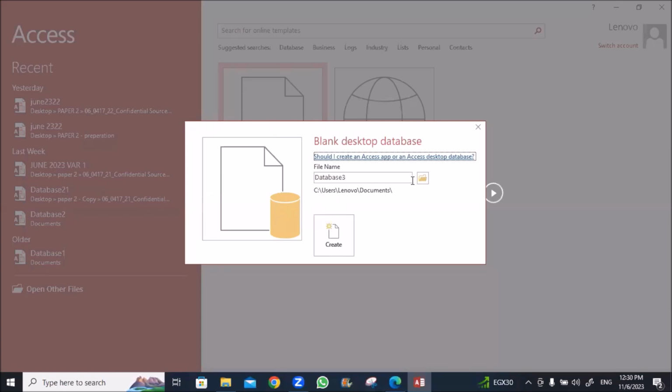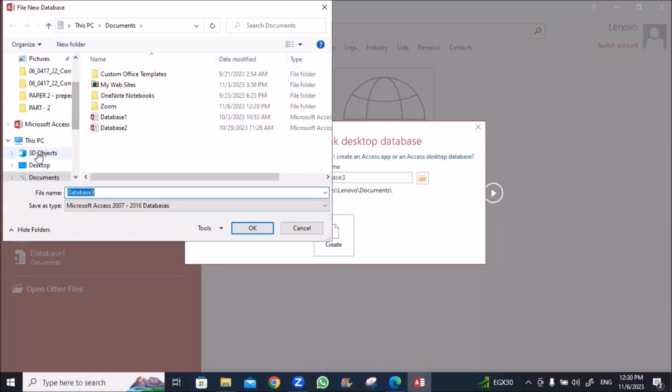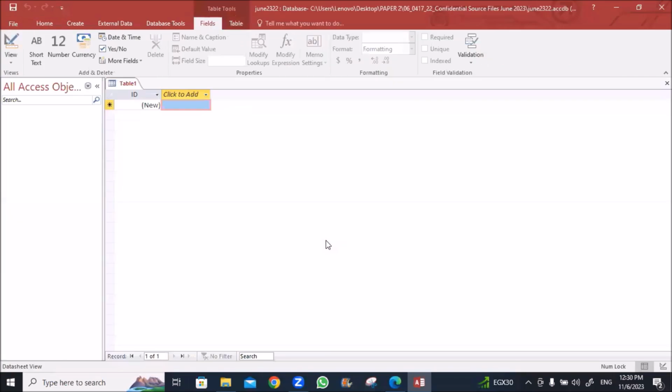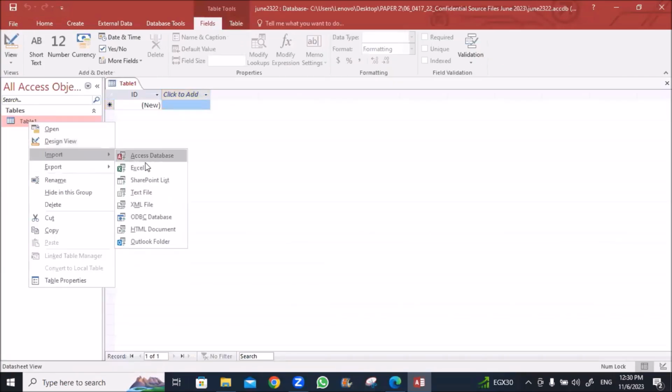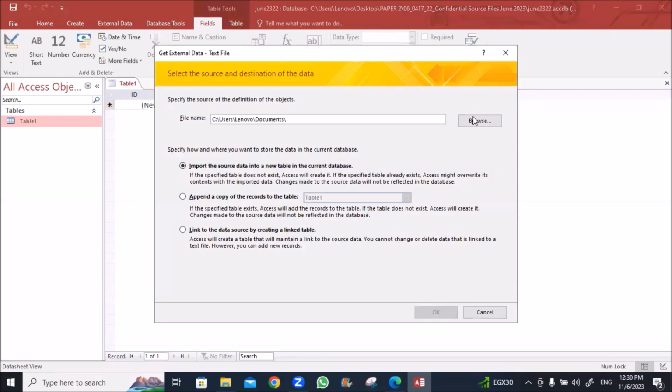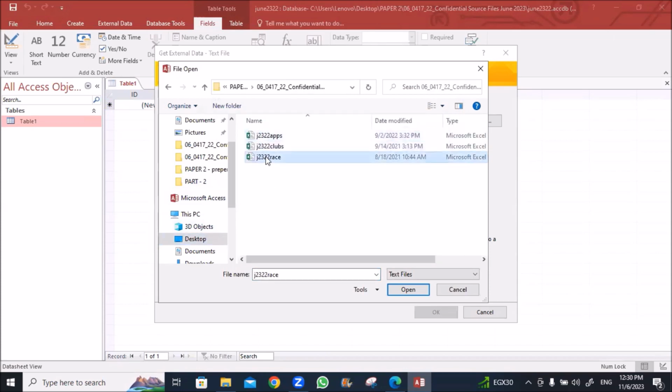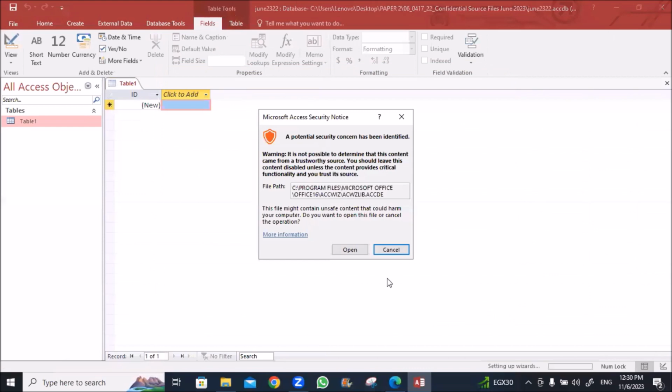Create blank database. Let's put this database in our work area with the name June 23 variant 2. Okay, create. On the table, right click, import text file, browse, and go to our work area. Select the file race.